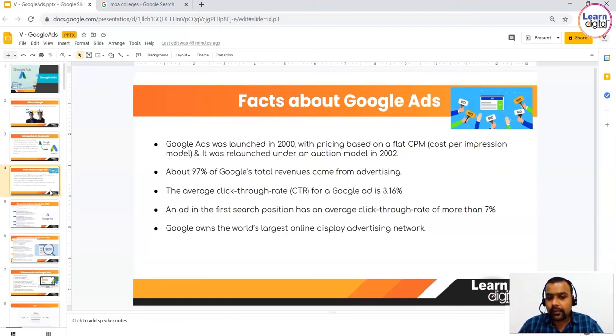So an ad in the first search position has an average click-through rate of more than 7%. See, we people are really lazy, guys. Whenever we are using Google, searching something over there, we don't even go to the second page. Why second page? Forget about the second page. We don't even scroll down on that particular search engine result page, whatever result we are getting.